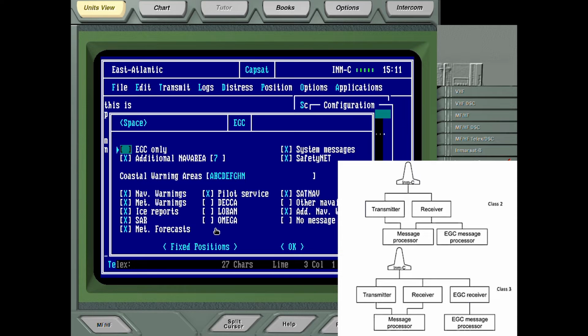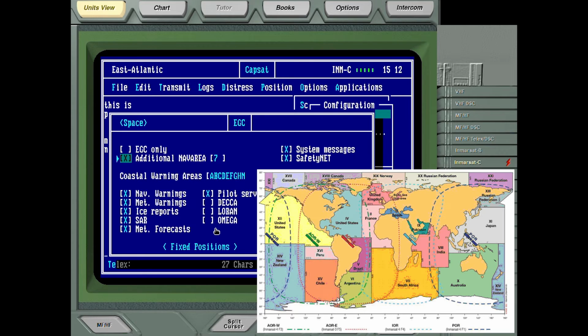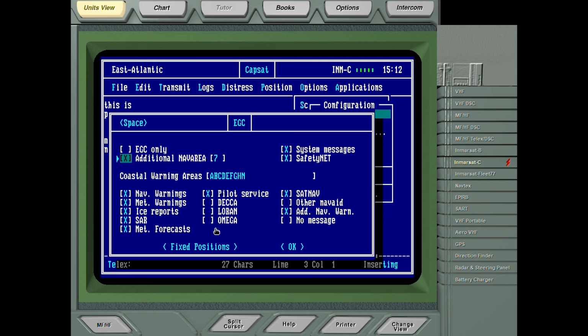Additional NAVAREA. There are a total of 21 NAVAREA districts. Previously there were 16. What are they for? The whole world is divided into districts. If you are in one of these areas, then you will receive information from the area where you are. For example, the Mediterranean and the Black Sea are our third district, NAVAREA 3. If you are there, you get messages for your area. You don't get the rest of the messages, but if you have an additional NAVAREA written here, for example 7, then you will receive additional messages from area 7. You can cancel it. You can keep it if you want.